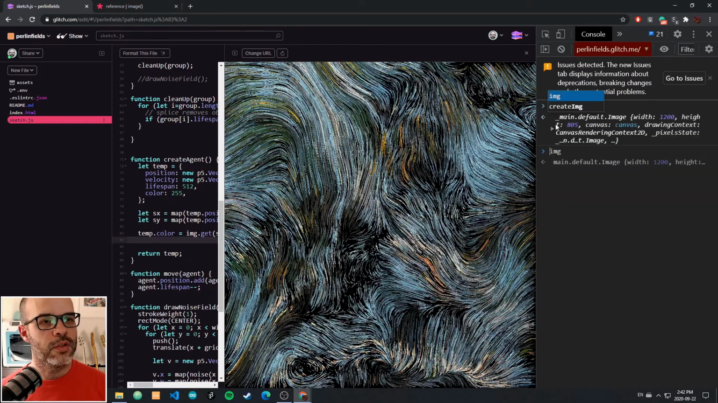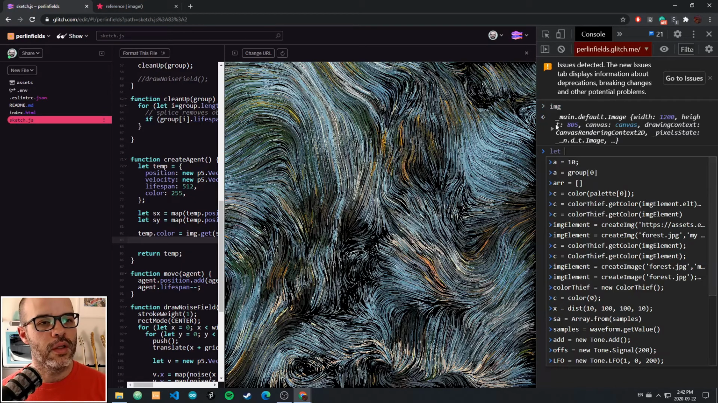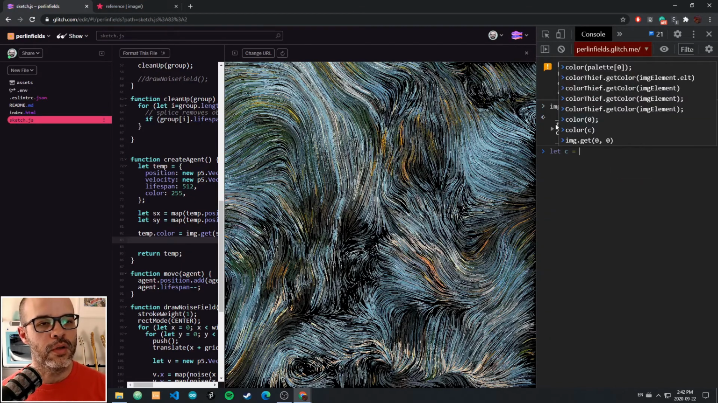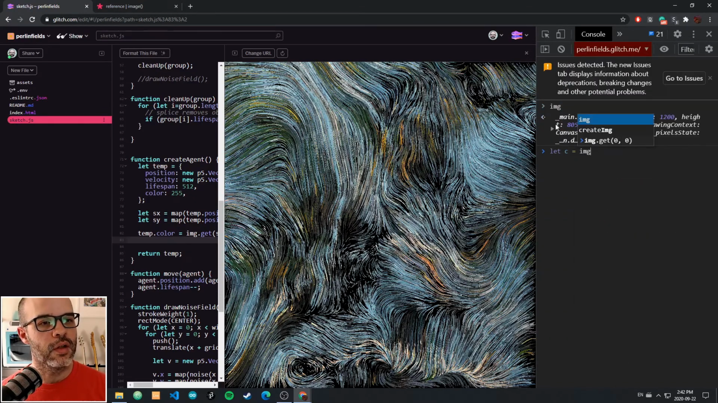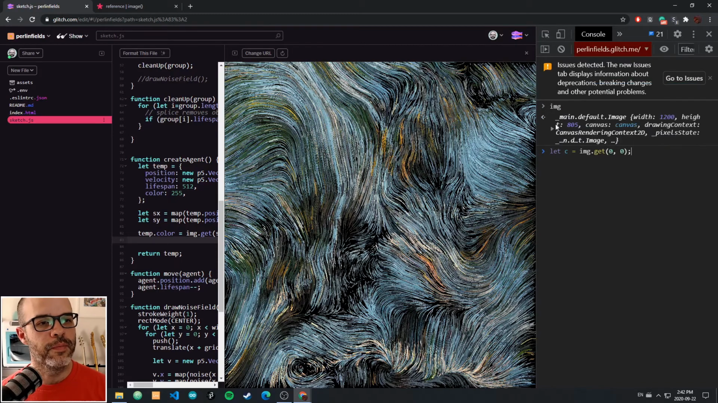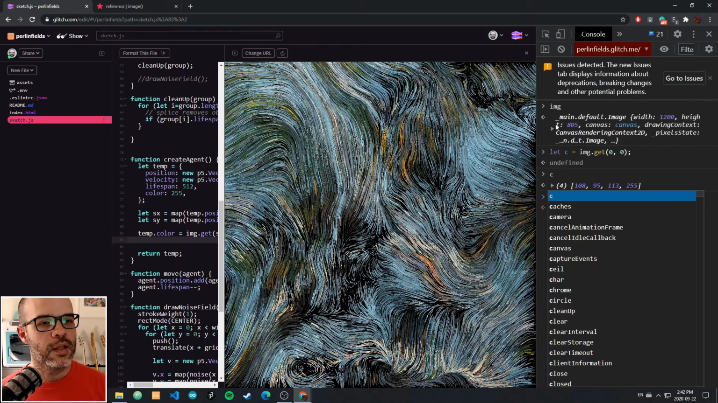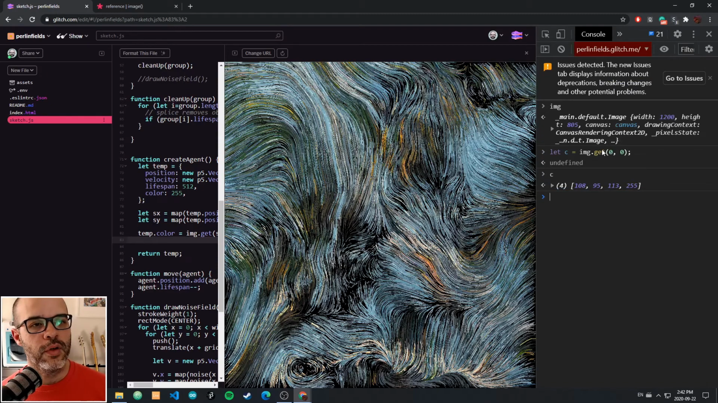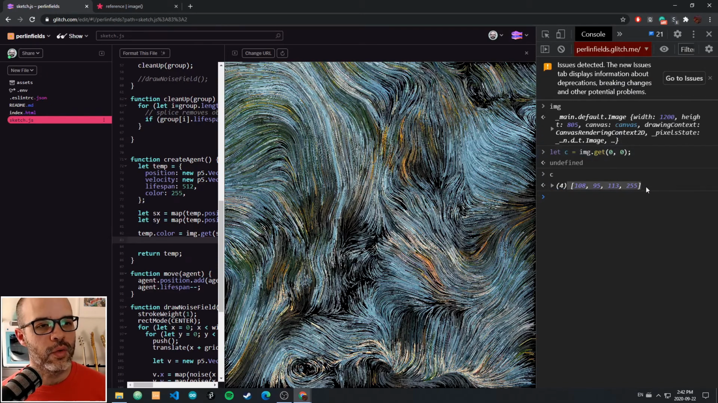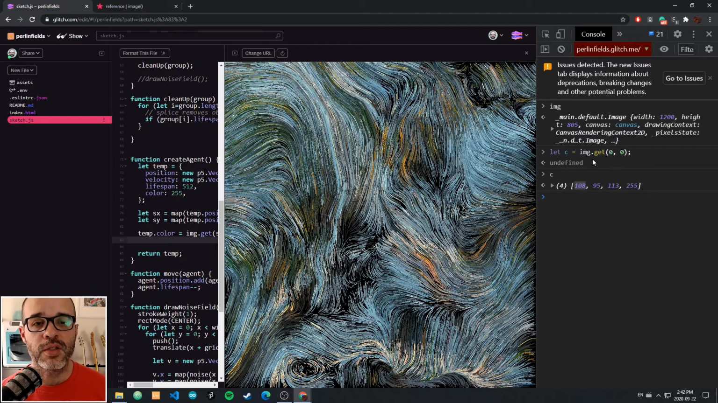So this is my image variable. Okay. So if I try to grab a color, let's call it C, I'm going to get the color at image 0,0. What I actually get as a result of the get function, when I extract a color from an image, is this array of numbers here. So the same values we would get from the pixels array we looked at in previous examples.